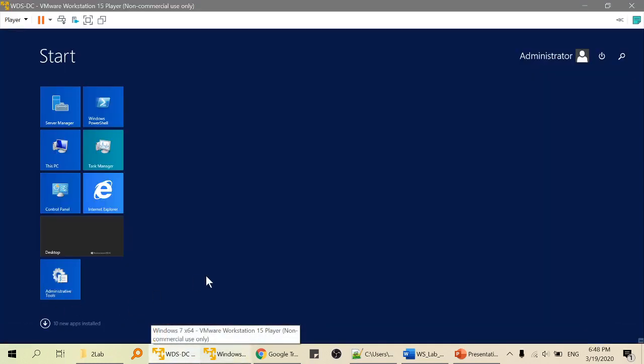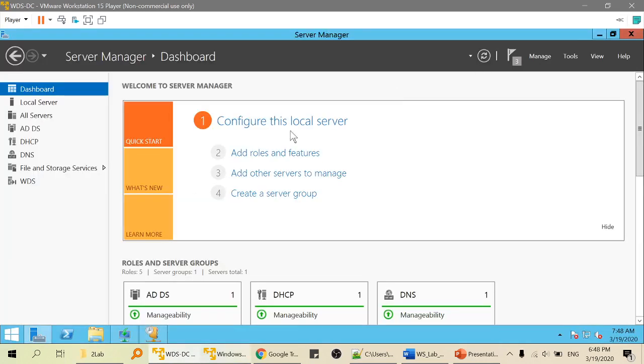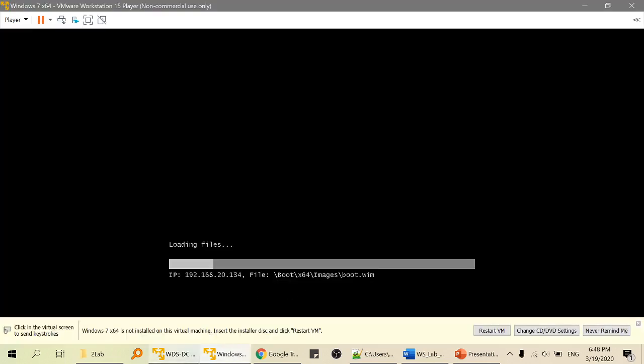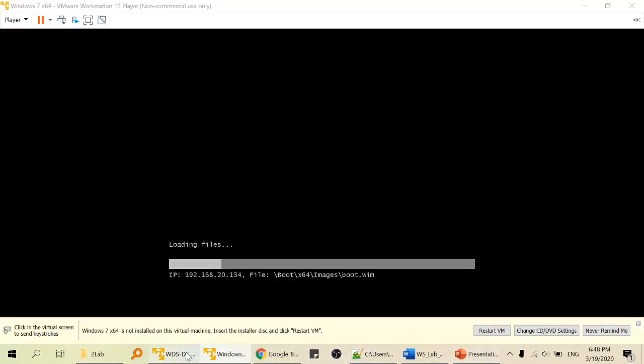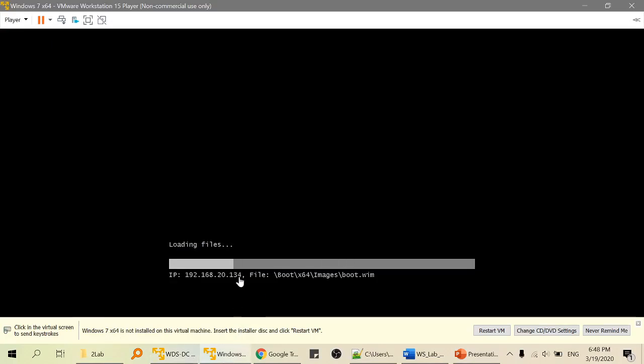If you go here, you remember that we have already defined that IP address, that one. See, there you go. 192.168.20.134, typically the same IP address as our server here. So this shows that, congratulations, you have already configured Windows Deployment Service, and here our Windows files are actually loading from the server.